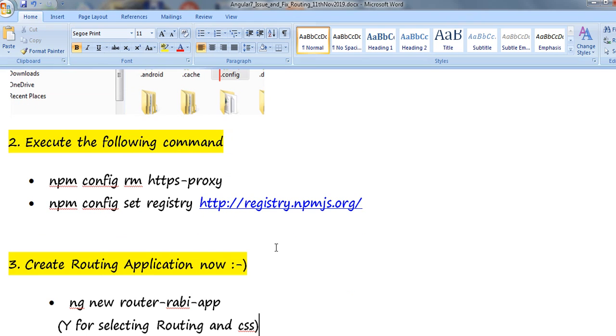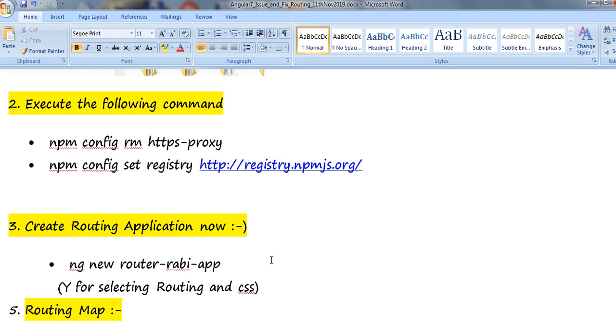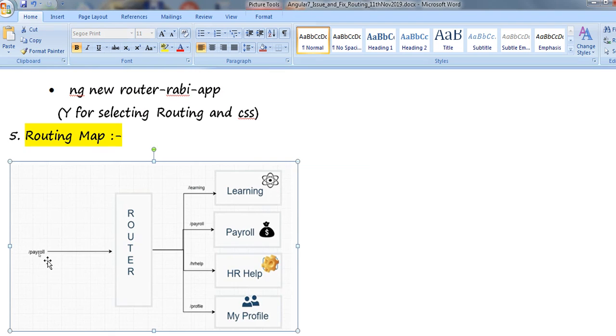Now after that, I was able to successfully create the routing application: ng new router-rabi-app, and select y for routing and select css. What is the routing map? If I have simple home, here I have written payroll, actually it's a home. It will be routed, and if it is learning, we'll get to the learning component, payroll to payroll component, hrhelp to hrhelp component, profile to profile component.